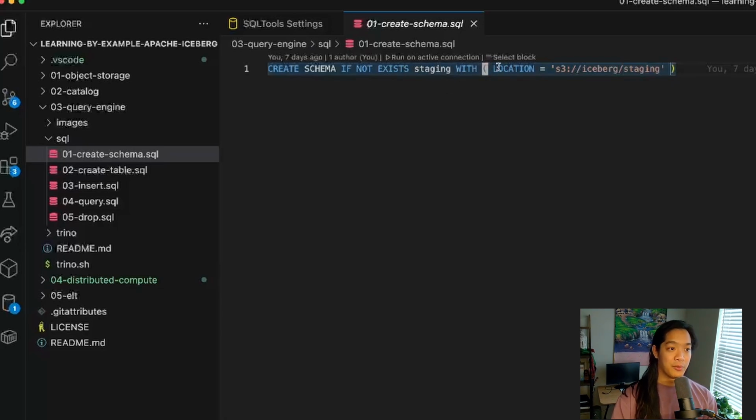And we're also going to put location here, which is a little bit different to traditional SQL. So this location is going to tell us where in the MinIO file system we want to store this schema. So we're going to give iceberg/staging. We'll just run that.